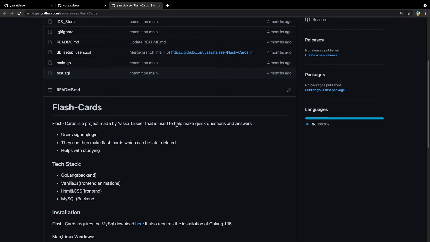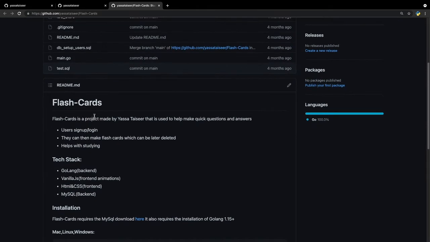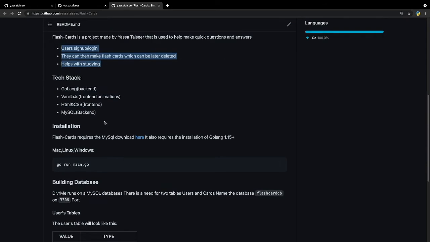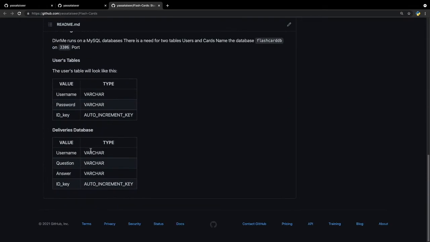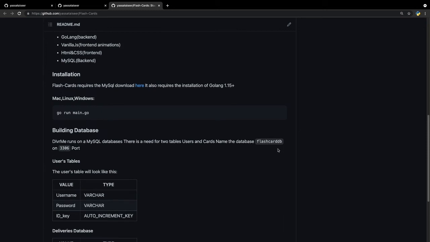It also shows your writing skills and how well you can communicate. So over here, I first explain what my project is, what it does. Then I explain the tech stack, how to install it, and building a database, and some just information.